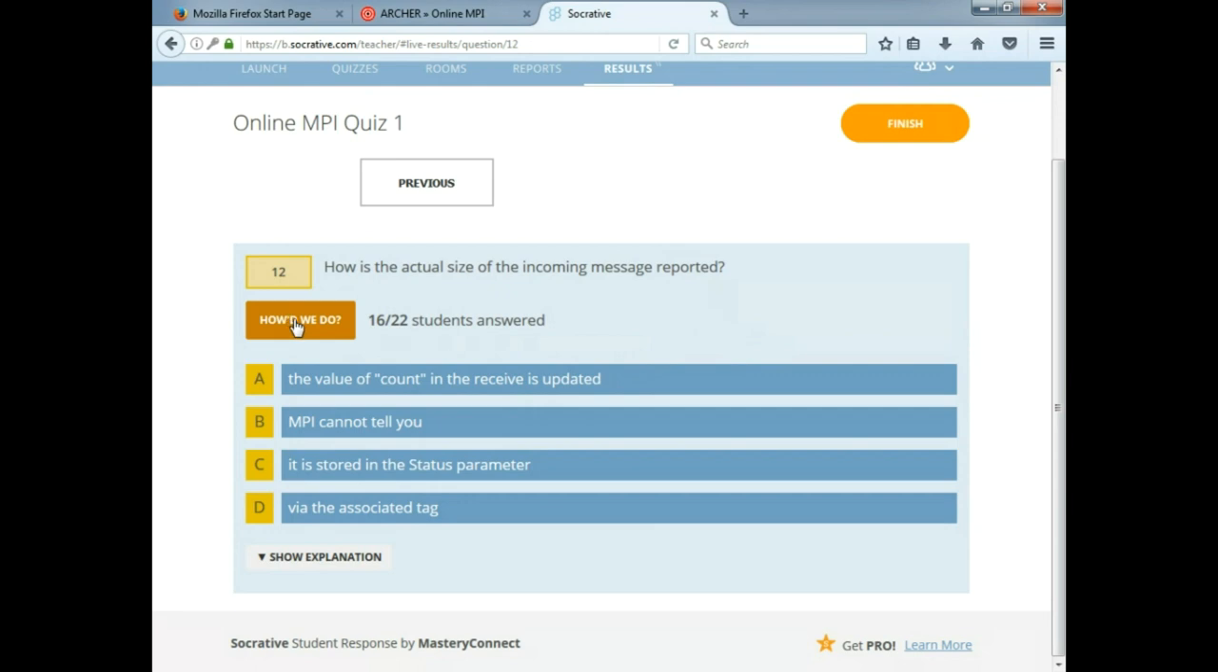We've got a good set of answers in, so let's see how we did. MPI could update the value of count, but it doesn't. In C, you can probably tell that because you pass a variable, not a pointer. In Fortran, it's not obvious, but no, the value of count isn't updated. You could encode the size in the tag, but that's not how it's done. If you think about it, MPI does need to be able to tell you. If you've got a message that's come in which is smaller than the buffer, you need to know how much data came in, otherwise you don't know what to do.